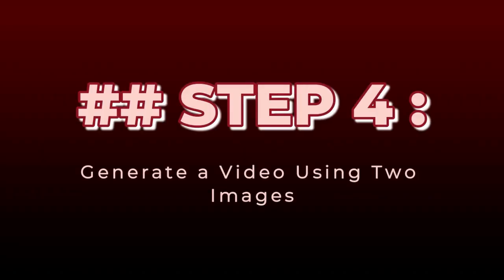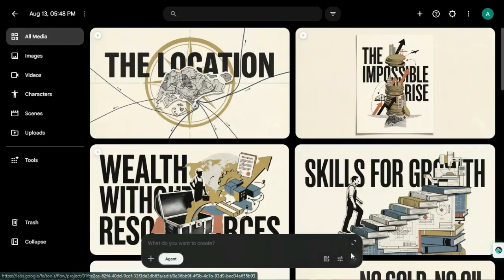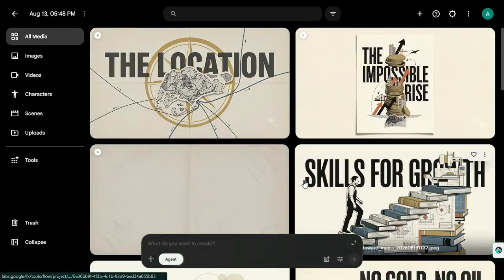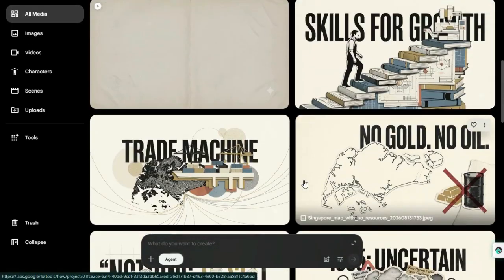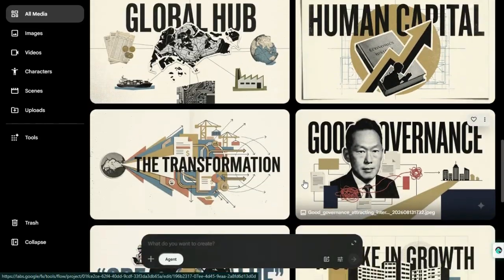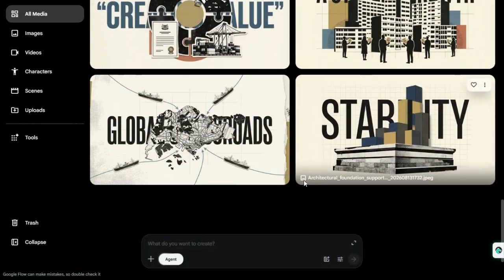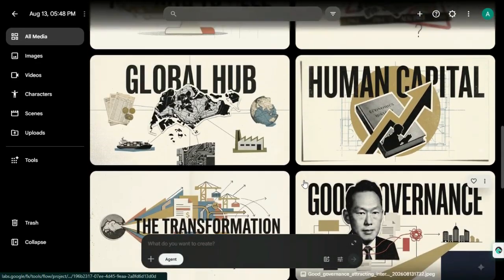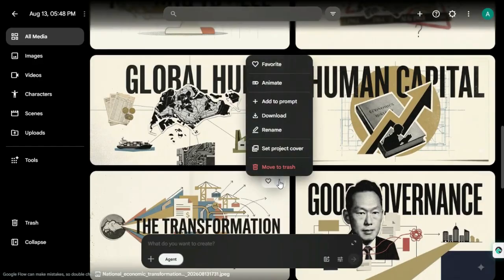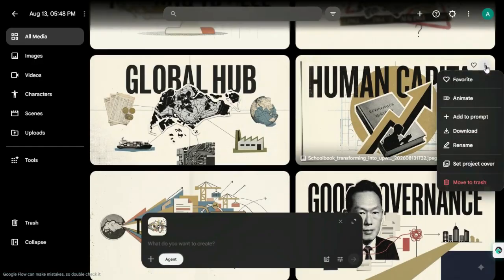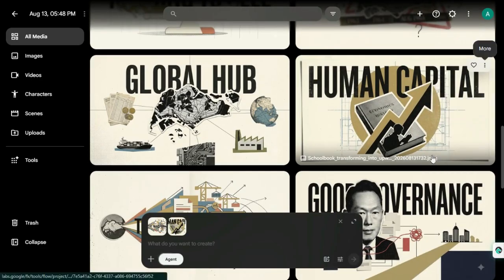Step 4. Generate a video using 2 images. In this step, we'll create a video that smoothly combines 2 different images into a single cinematic sequence. Add 2 images to the prompt. First, go to Google Flow AI and select the 2 images you want to combine. Instead of adding just one image, use the Add to Prompt option to add both images to the same prompt. Make sure both images are added before moving to the next step.